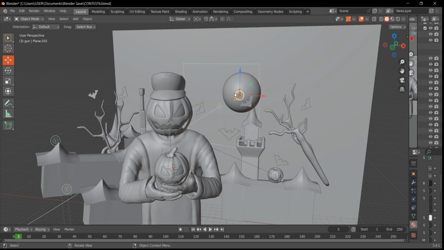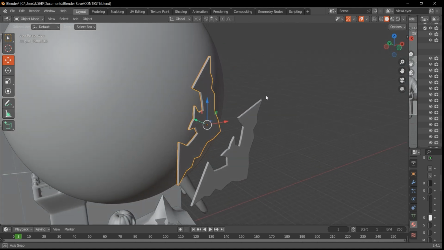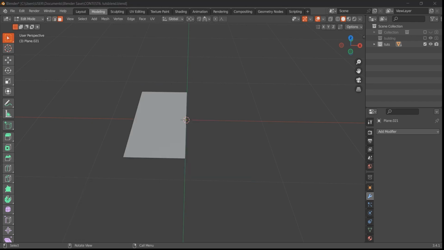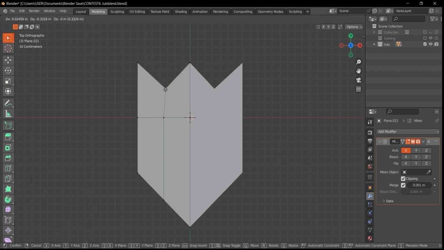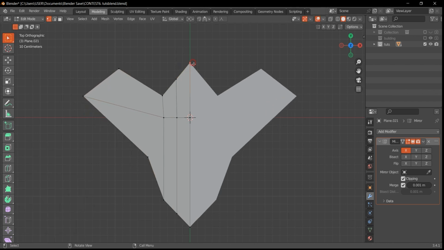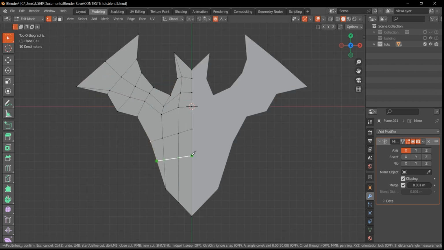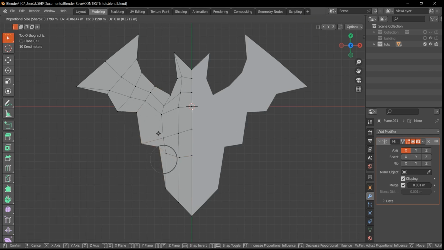Okay, let's move to the bat. You can already guess how I was able to achieve this shape. I used a plane, added a mirror modifier, and then I tried tweaking the vertices to make it look like a bat shape. I also added a solidify modifier.